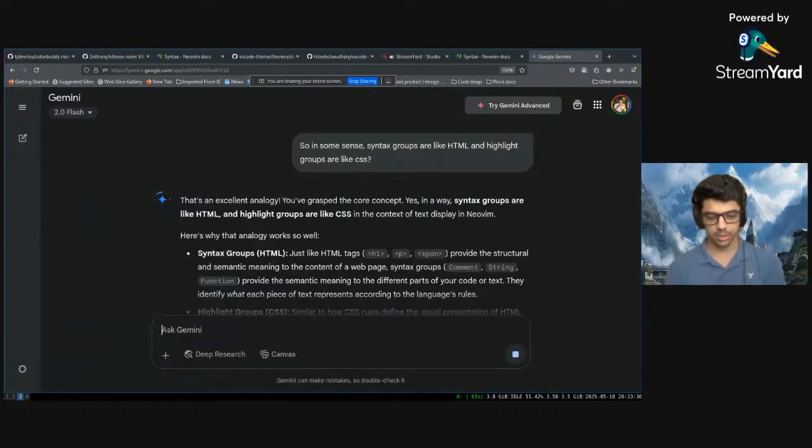Syntax groups are like HTML. Is it R? What's the correct one? I think R is fine. Tweet put, phone अब नीचे रखो. भाई आँख में क्या हो रहा है? Okay. R like HTML. Okay, ठीक है.